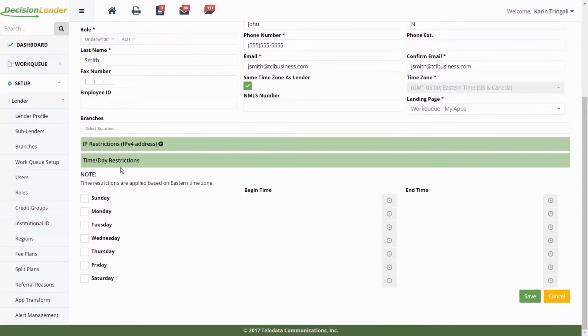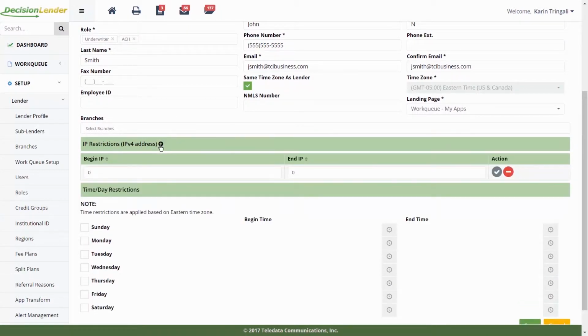The next section is IP restrictions. DecisionLender 4 allows you to restrict access to your site if you desire by user. In this section of the user profile, you can enter a range of IP addresses that represents your company's internal network or a specific segment of that network. Click on the check icon to save the range.